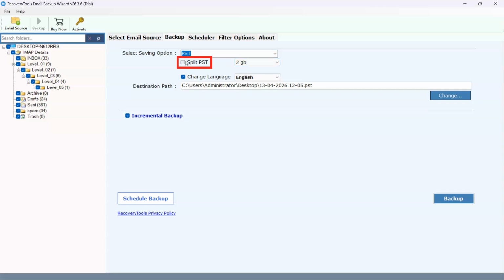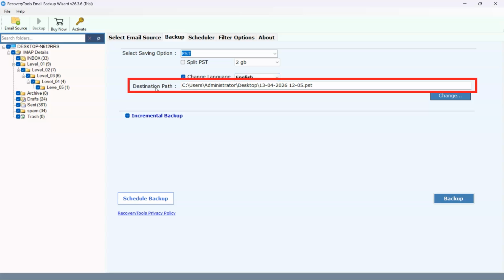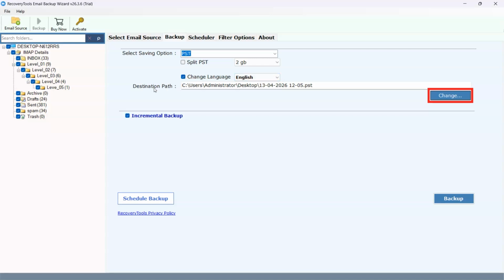The Split PST option divides emails and creates new PST files based on the assigned file size. Change language option maps source and destination folders when mailbox folder languages differ. The destination path section allows you to specify the destination folder where the selected file will be exported. Click on the Change button to select the location.